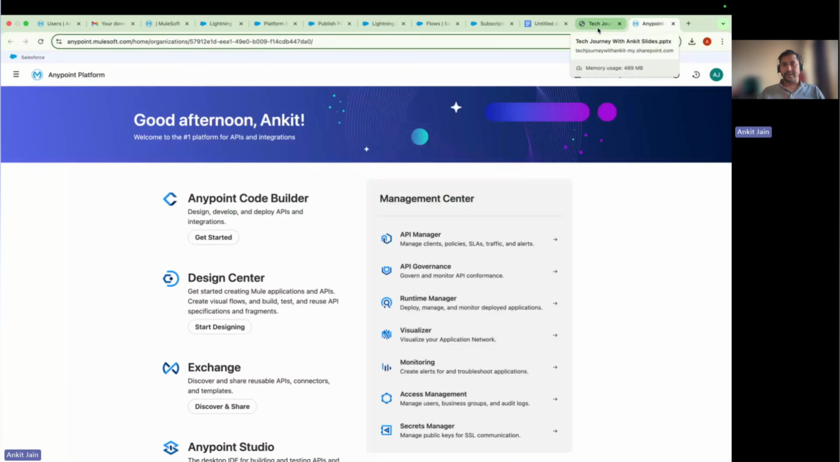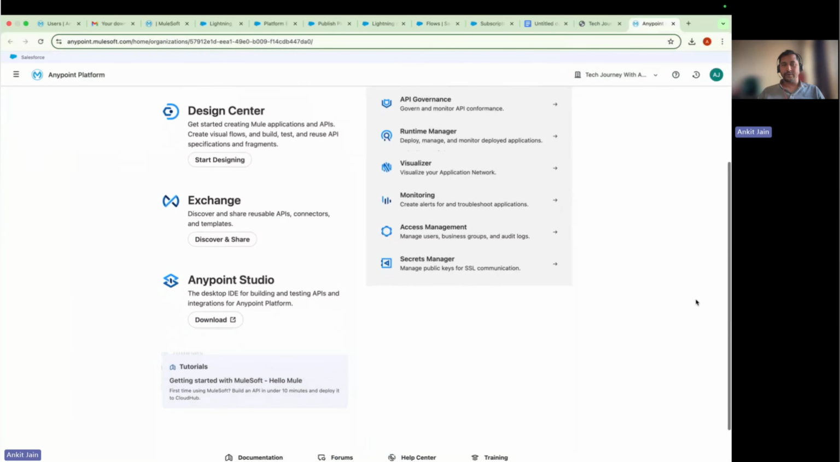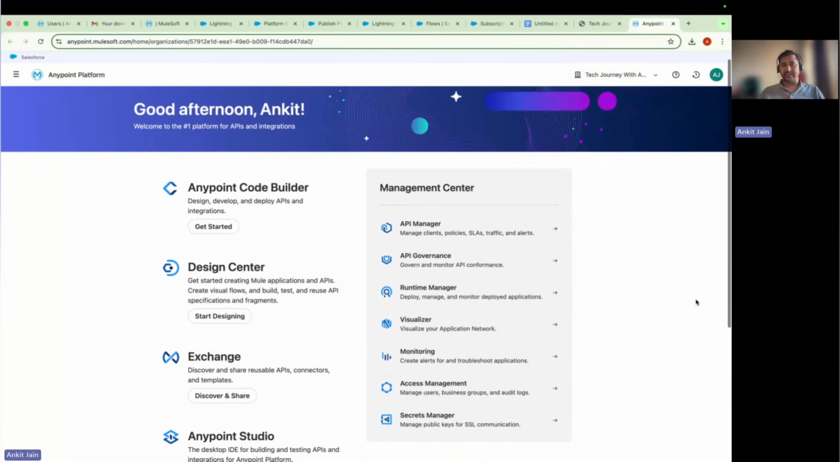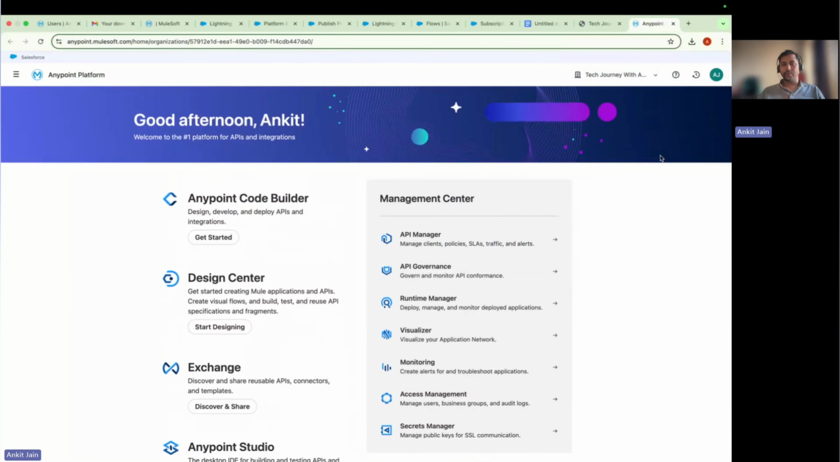I will put both of these links in the video description. You can navigate here and create the account. Once you create the account, it will be available for free for the next 30 days. This is the place where you can load your application to run. In this example, I will not be loading my application to run on the MuleSoft server, but this is a prerequisite that you have to do.